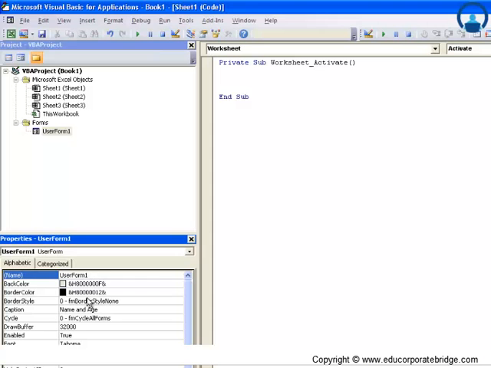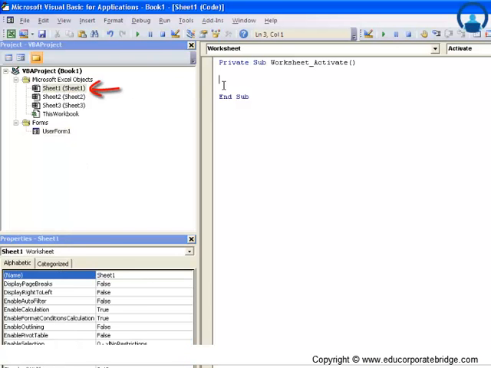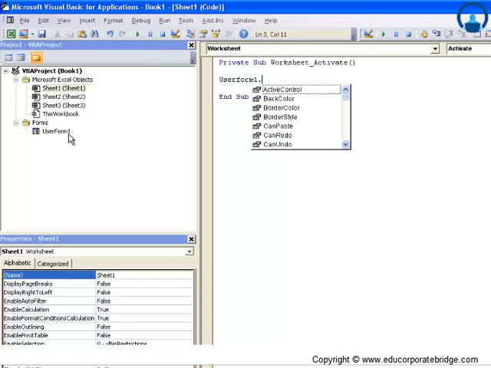I will not use the caption name. That is just what the user would see, but think about this as a technical name which can be used for coding. So I'll go back in Sheet1 and call this UserForm1, because this is what the name is, and then a dot, and what I want to do is basically a Show.